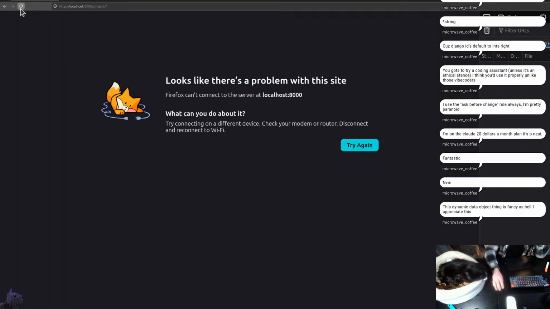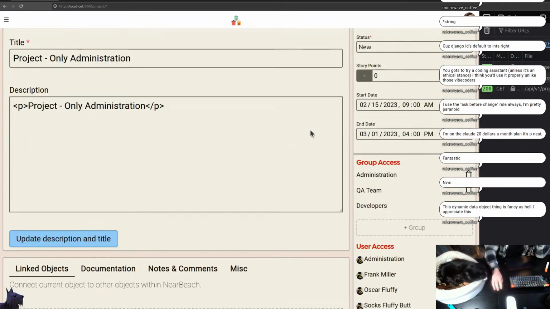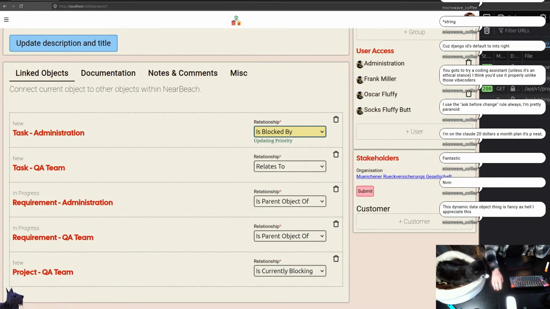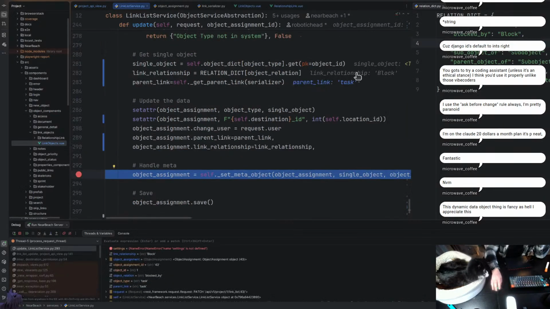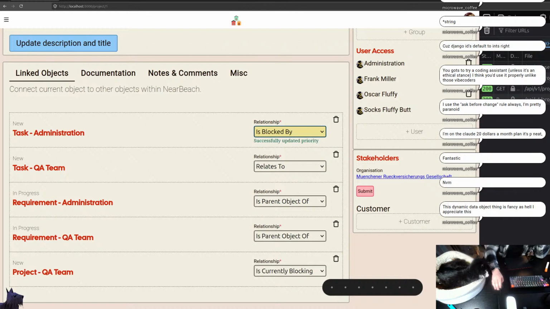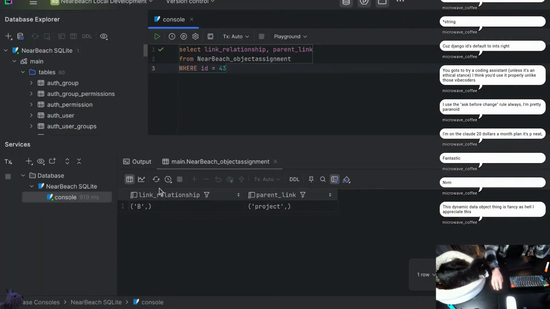I'm just going to hit refresh. I'm going to change this to is blocked by, and then we're going to go over here and we can see that this is blocked in a nice way and this is task in a nice way. And I'm just going to hit play, and then I'm going to go over here and I'm going to refresh. And yet it's put it in brackets in here.